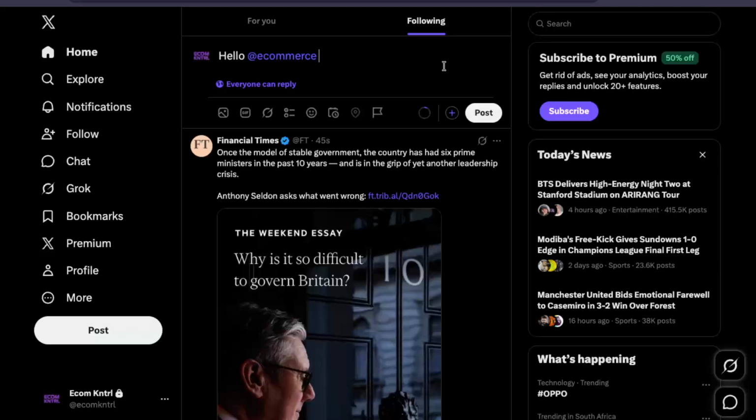After a second or two, your tweet will appear on your timeline, and the person you mentioned will be notified that you tweeted at them. And that's it. You've successfully tweeted someone on Twitter.